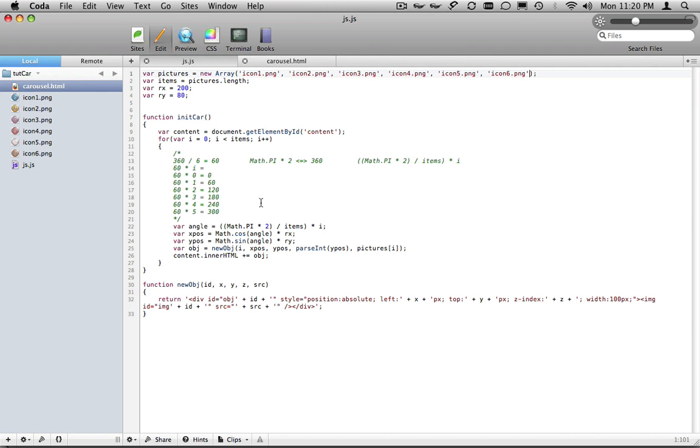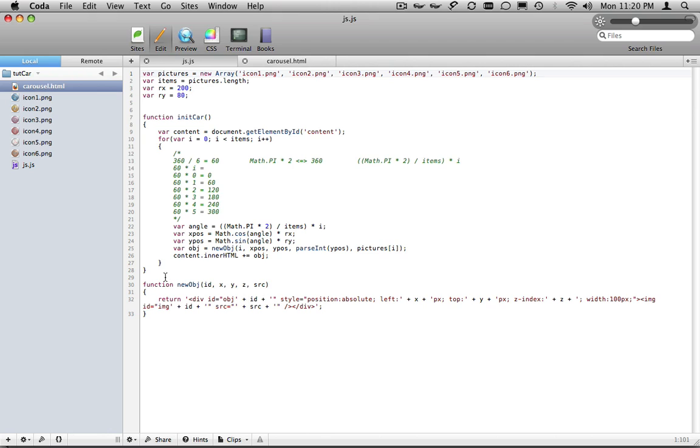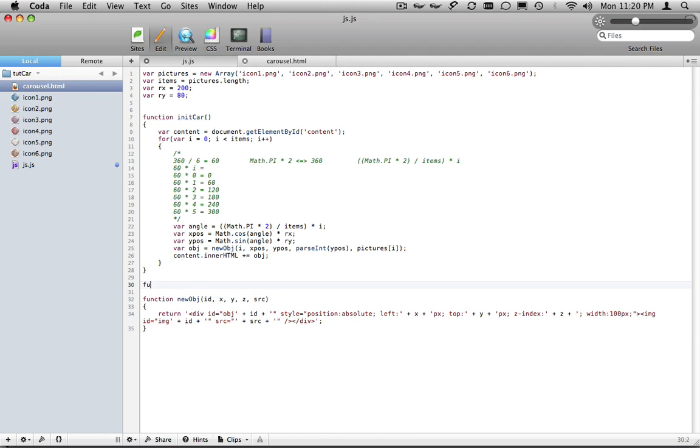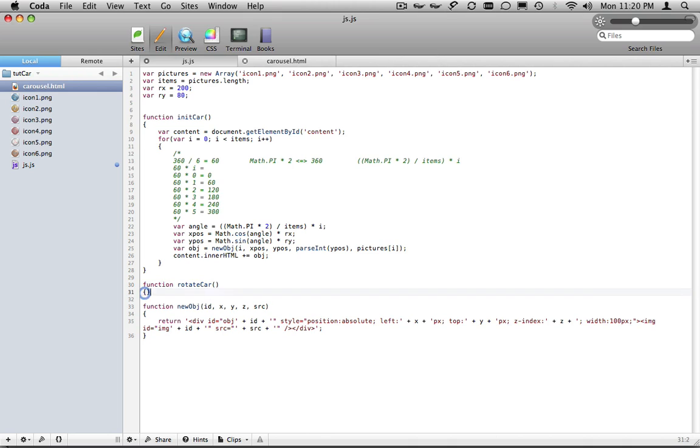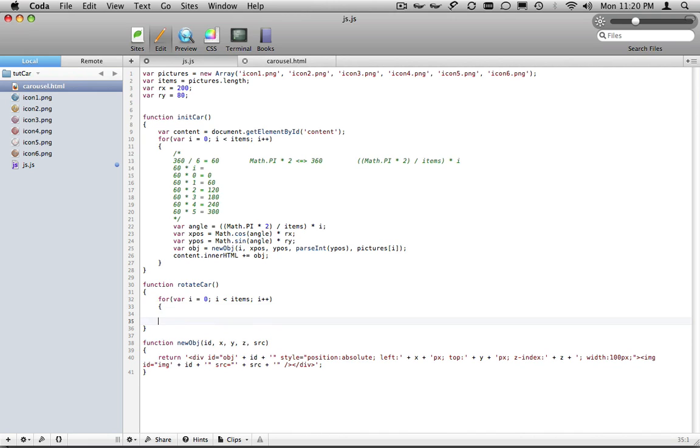So the next thing we need to do is to animate the icons. In order to animate the icons, we need to reposition each one of the divs. So I need to create a new function. I'm going to call it rotate core. So this function is going to recalculate the X and the Y position. So I'm going to need a loop similar to this. Okay.